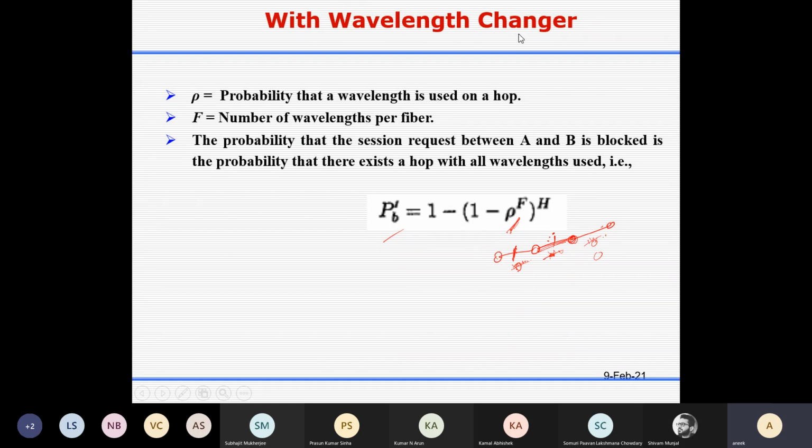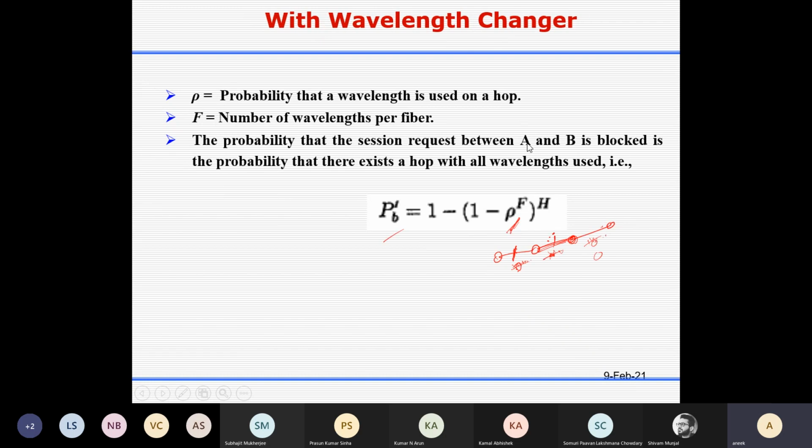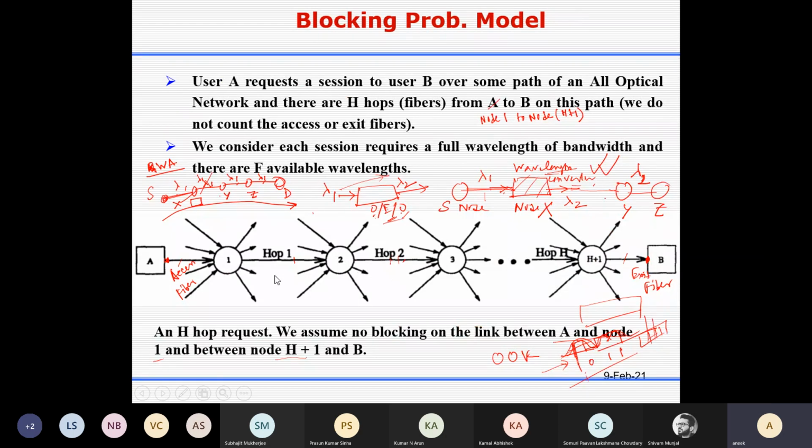Okay, so that is with wavelength changer. Now without wavelength changer, that means you do not have a wavelength changer here. Basically you have to set up a light path from this point to this point, but here we do not consider blocking. Any wavelength of your requirement is available in this link, and any wavelength of your requirement is available here. So we have to consider setting up the light path from node number 1 to node number H plus 1.